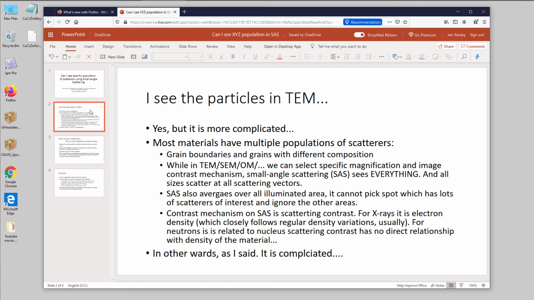In metals, you're going to have grain boundaries and possibly grains with different compositions. Grain boundaries are basically a garbage collector. Impurities aggregate on grain boundaries, and so they have different contrast, and obviously they will scatter. Grains may have different composition, therefore they're going to have a different contrast, they will scatter.